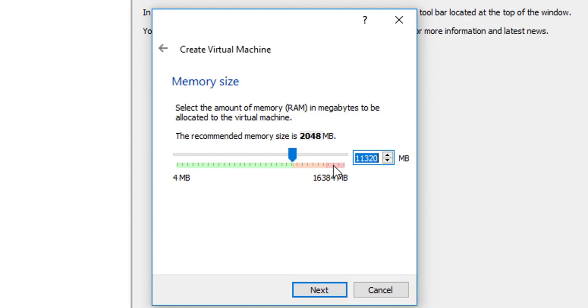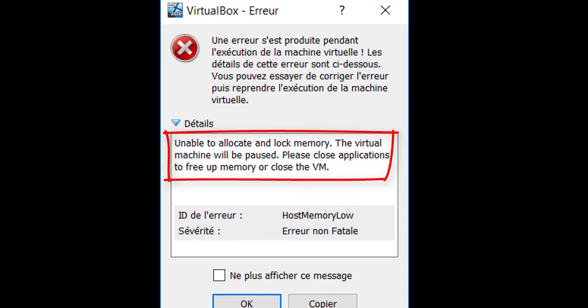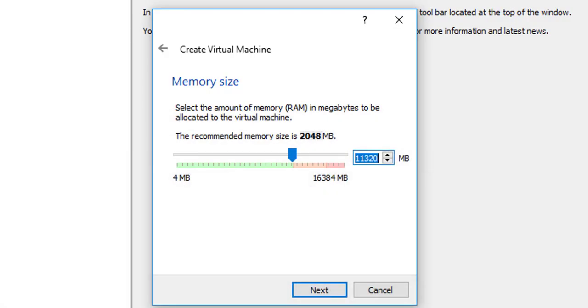Think a second about the size of 11 GB I have chosen. If I set up a second VM with the same memory size, I can start the first VM, but the second one can't be started because of lack of memory. By powering up the first VM, I have already used 11 GB out of 16. The remaining 5 GB will not allow the second VM to start. You will get an error message like this one. For Windows Server 2016, I will choose 4 GB of RAM and click Next.